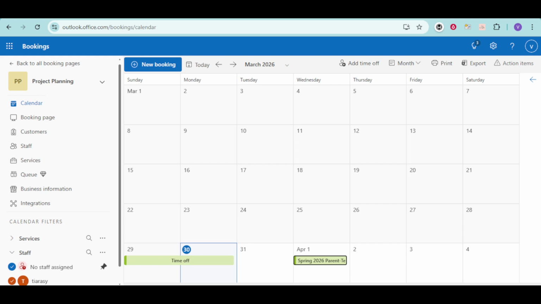To get started, open Microsoft Bookings in your browser and sign in with your work or school account if you haven't already. Once you're in, you'll see the main dashboard for your booking calendar. The integration we're setting up happens at the service level, which means we're going to tell each service to automatically create a Teams meeting whenever someone books it.